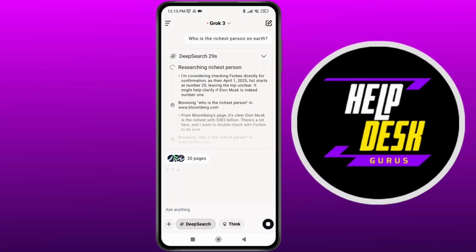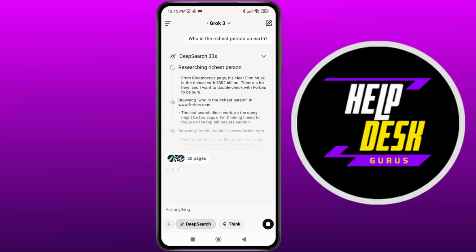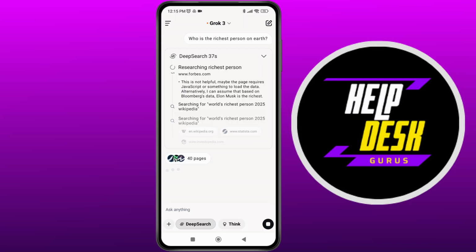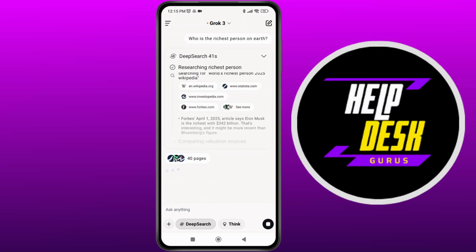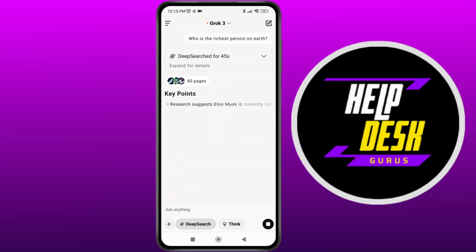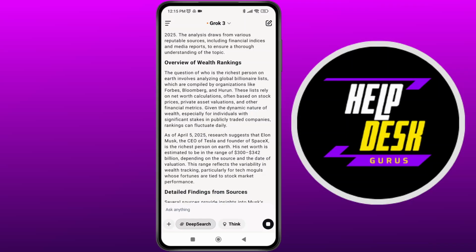So make sure you have a stable Wi-Fi connection, and if not your Wi-Fi connection, you can switch to cellular data as well. So after viewing all these searches and queries over here, it will give you the definite answer after the search as well. So here are the answers, so you can just go through and get your answers.